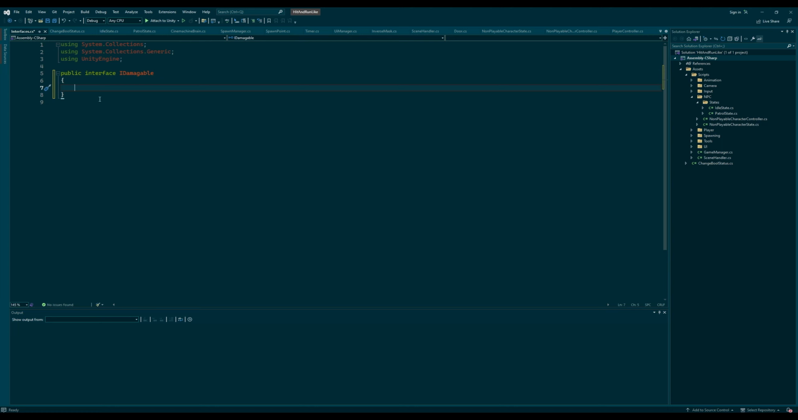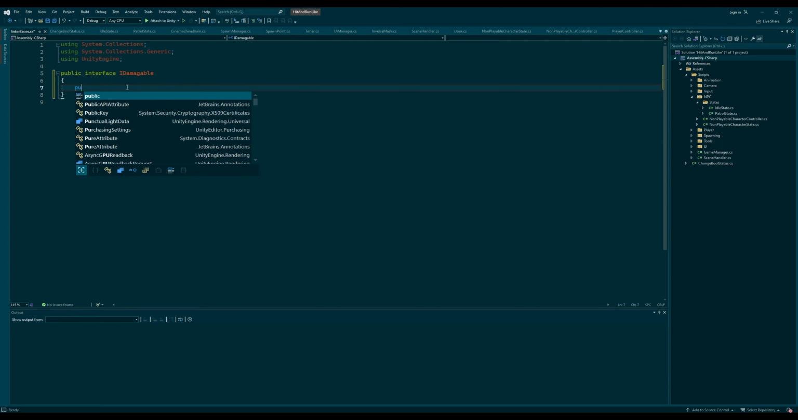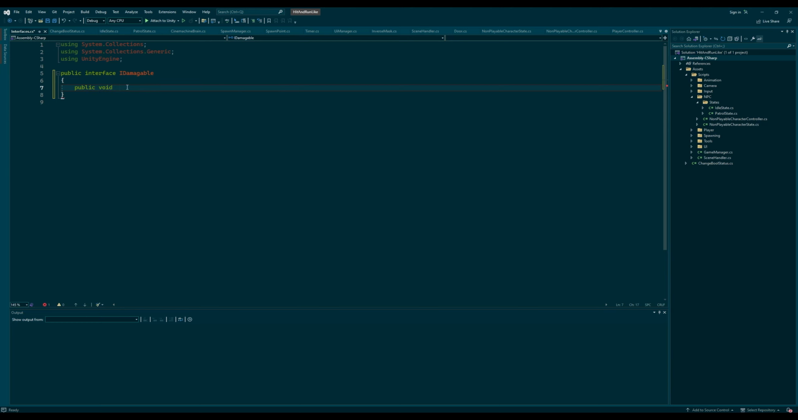So this is how interfaces work. Usually I start it with an I, just so you know it's an interface, and then any class that implements this interface will need to implement this method. So we'll say public void OnDamage, and that's it. Let's remove this stuff if we're not using it.